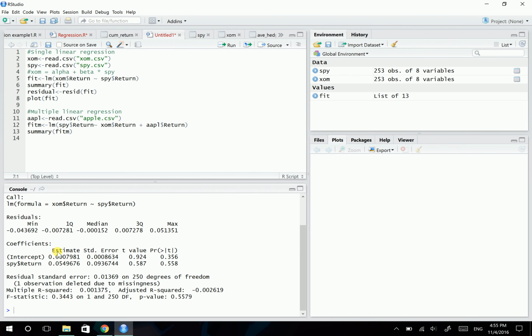Coefficients first are the estimated coefficients of the intercept and the betas, and all this t-value, p-value, then this r-square here, then F statistic, p-value. You will learn this later on, but this is how you get the result of the regression.